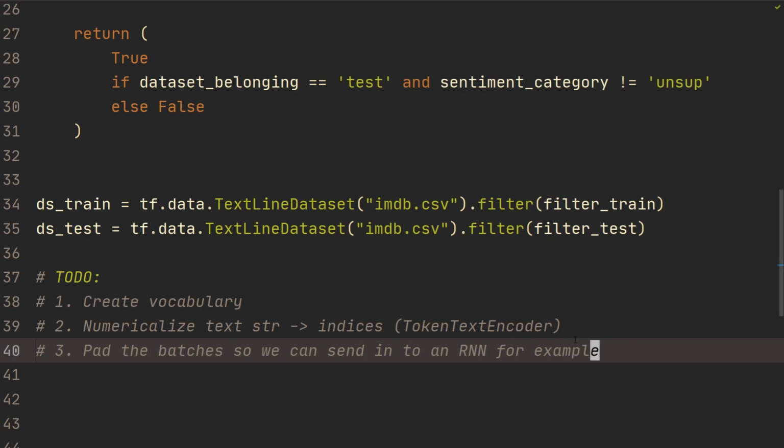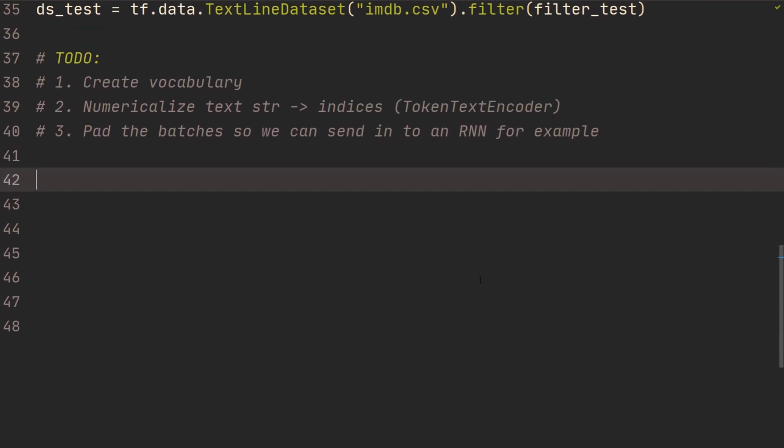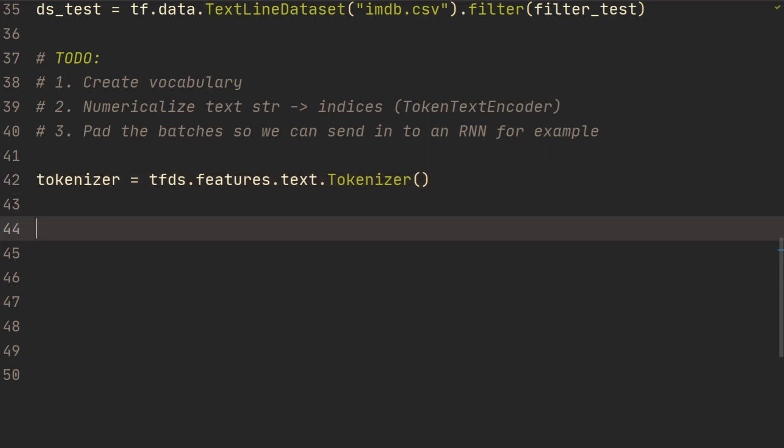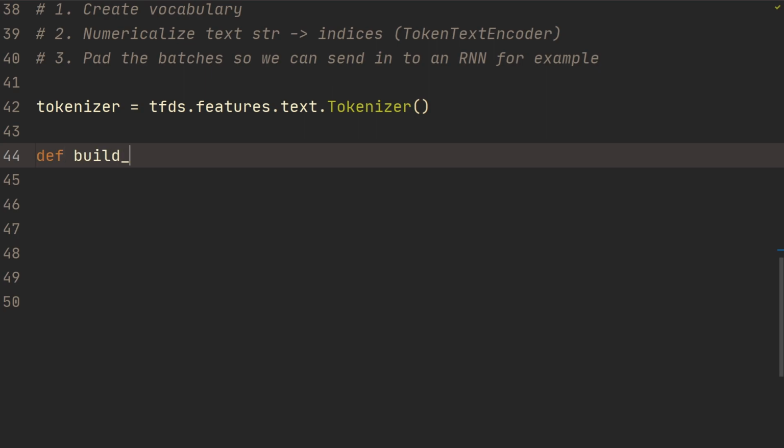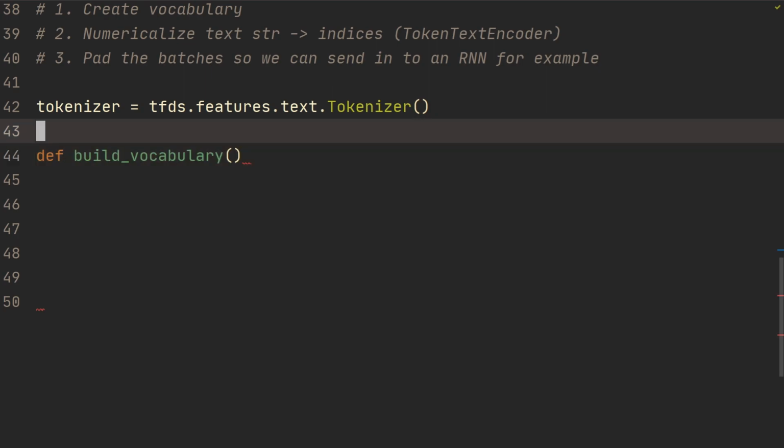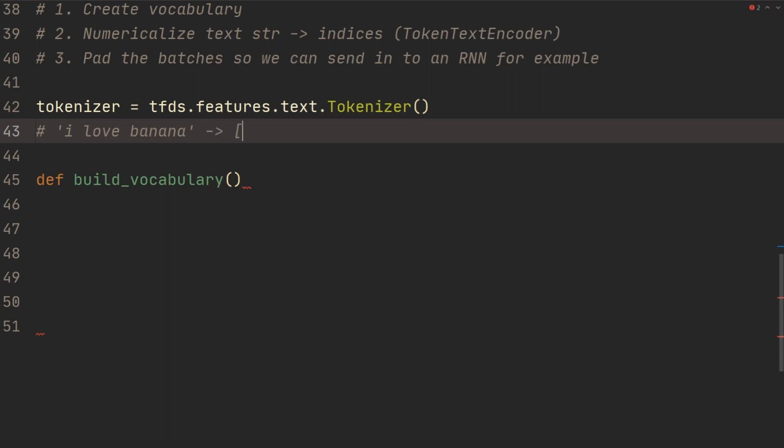To be able to create the vocabulary, we first want to have a tokenizer. There are a couple of different tokenizers. The one I'm going to use is the TensorFlow datasets tokenizer, tfds.features.text.Tokenizer. And we're going to create a function, so we're going to call it build vocabulary. The tokenizer is going to split a sentence. Let's say I have the sentence, I love banana. Then that's going to split it into a list with I, love, banana.